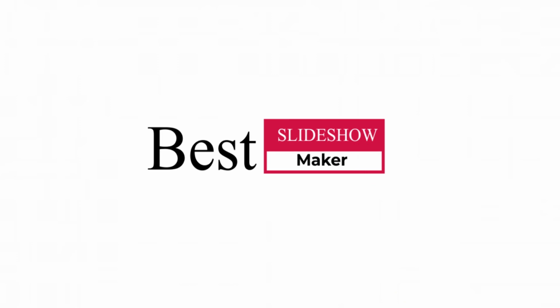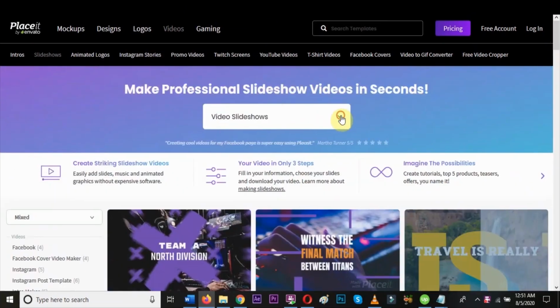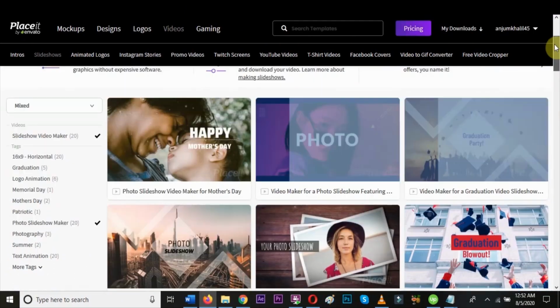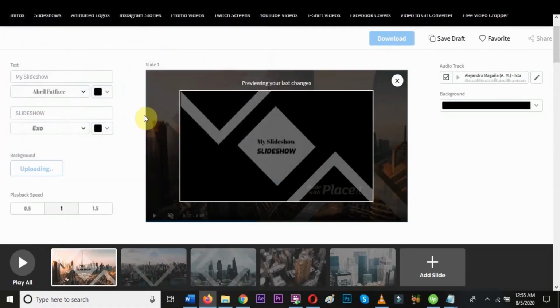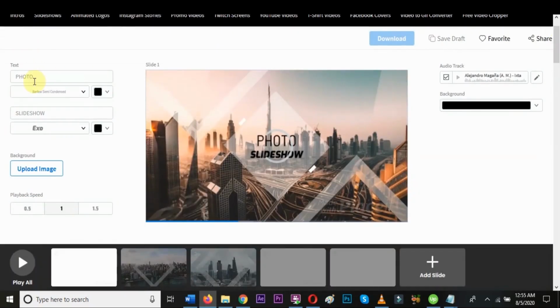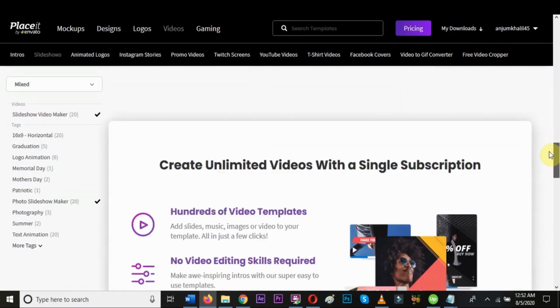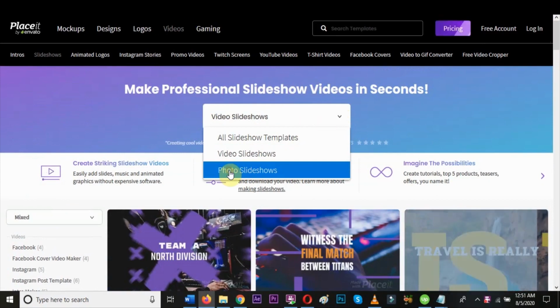Now, let's get back to the Slideshow Maker. In this video, I am going to show you the best Slideshow Maker. Using this Slideshow Maker, you can create professional slideshows in seconds. Choose any template. Drag and drop your images, replace the text, and your slideshow is done. There are hundreds of awesome templates to choose from. You can create photo slideshows or video slideshows using this tool.